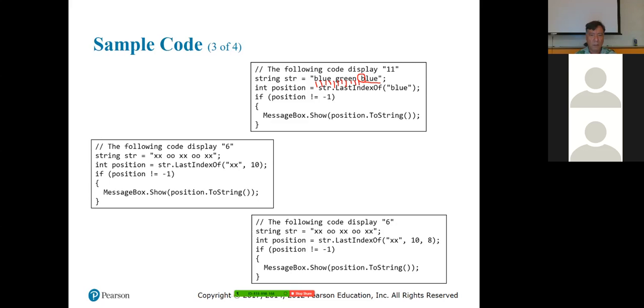This is going to display 6 because it's going to look for the last index of XX starting at 10. 0, 1, 2, 3, 4, 5, 6, 7, 8, 9, 10. And so it's going to look in this range right here. Why does it display 6?